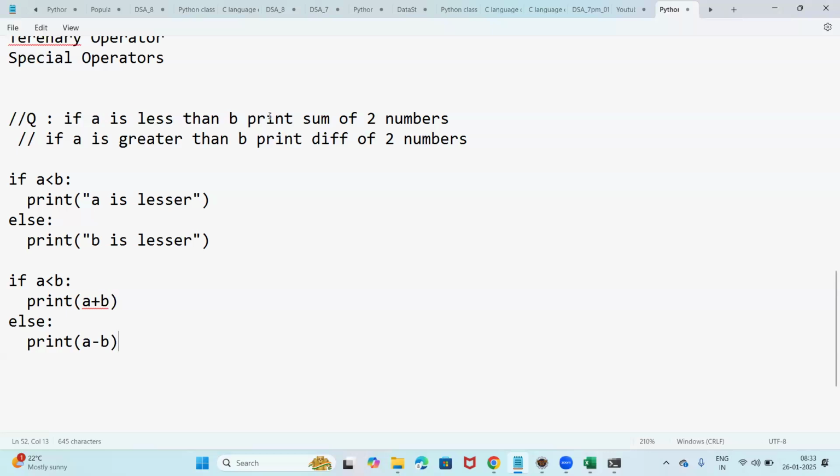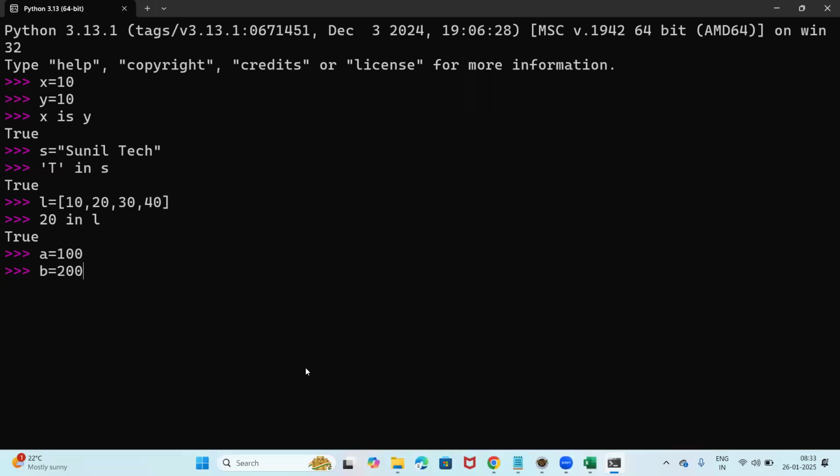See, if a is less than b, print the sum of two numbers. If a is greater than b, print the difference of two numbers. This is the problem statement, which I solved with the basic if else. The thing is, I want to solve that same one using the ternary operator. There is a syntax. Basically, interviewers at the project level, if you write it this way, often won't accept it.